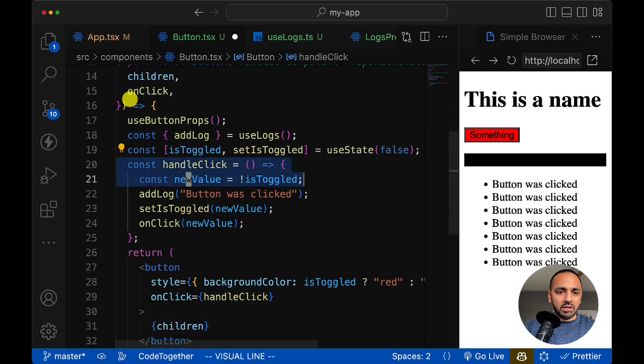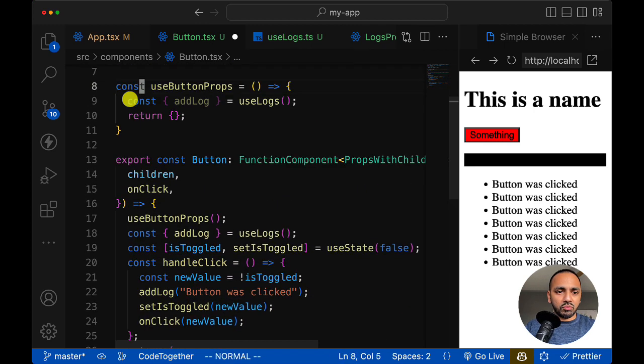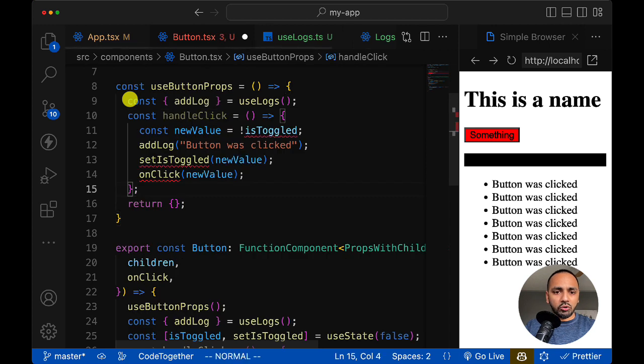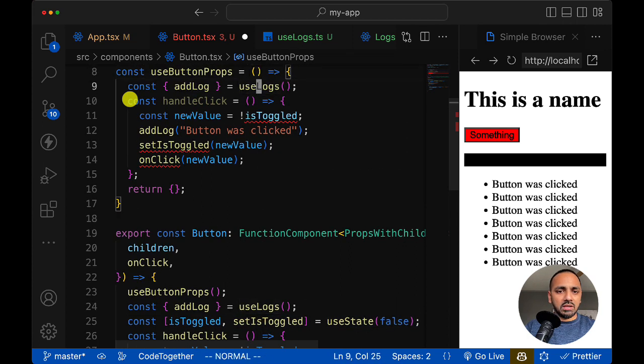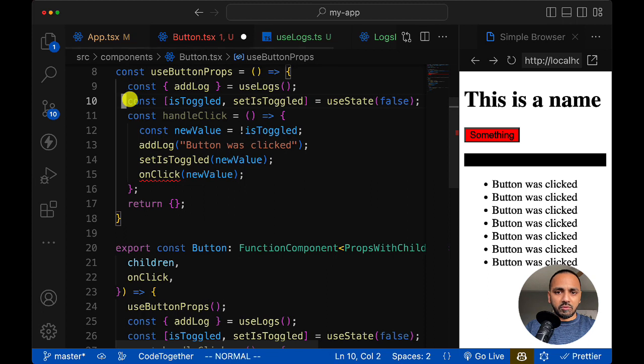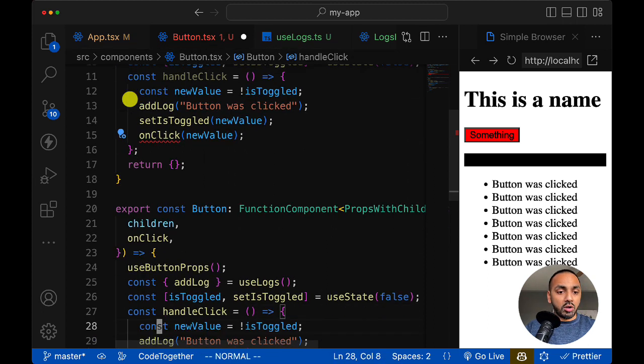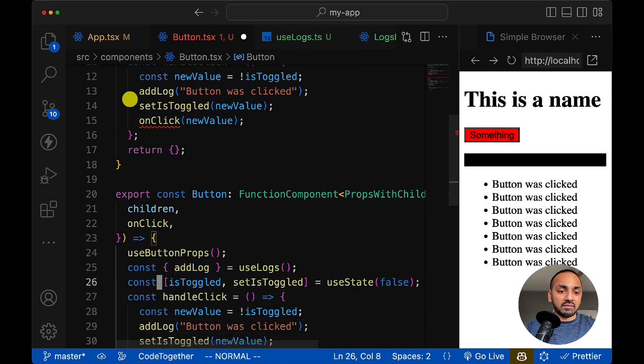Now let's move handleClick over to our hook and notice what's going wrong. So right now isToggled is something that button keeps track of. So I'm going to move that up as well as the context here, right there, useState. So that error is gone. onClick, okay, so that's a prop that the button gets. We need to pass that to the hook.